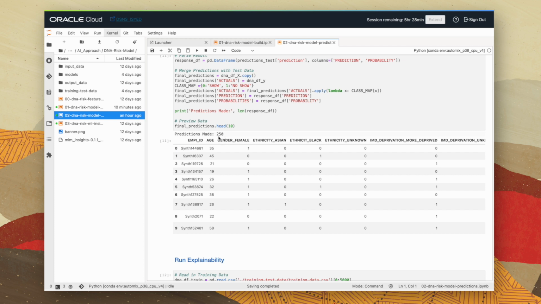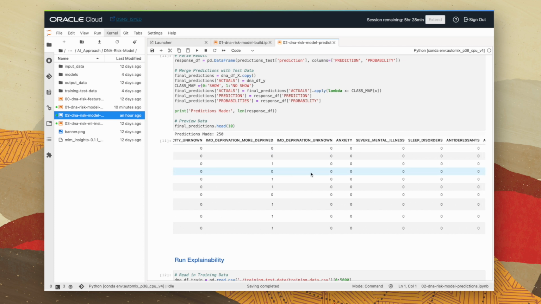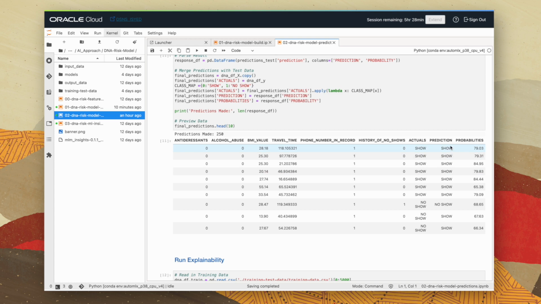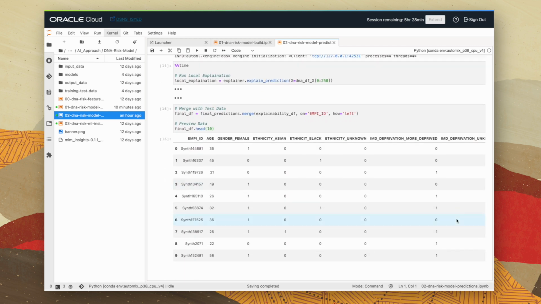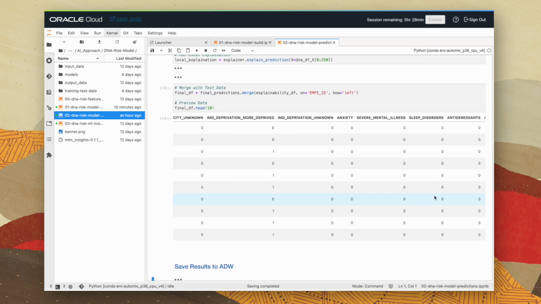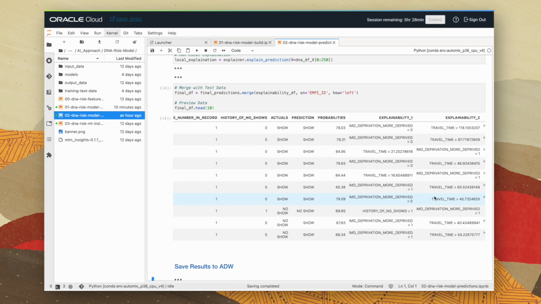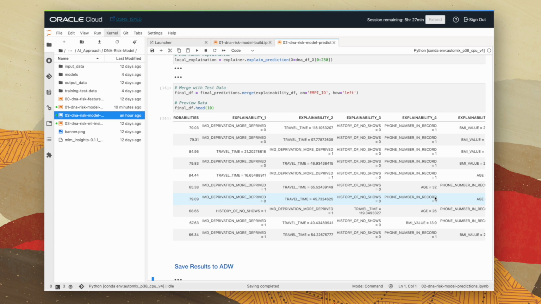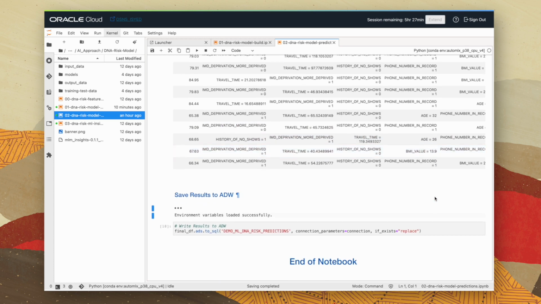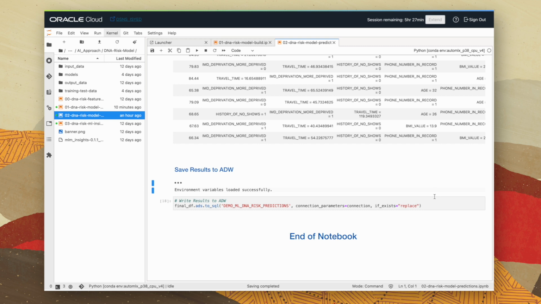And for those 250 upcoming appointments, for each patient, we can make a prediction to say whether or not there'll be a show or no show, along with confidence levels. And also we can run that explainability to understand why that's going to happen. So once again, if I scroll to the end, we'll get our predictions, our confidence, and those top 5 explainability rules to say why someone will be a show versus a no-show. And I can finally take all those results and save it back to the autonomous data warehouse, where I can then start visualizing the results using Oracle Analytics Cloud.